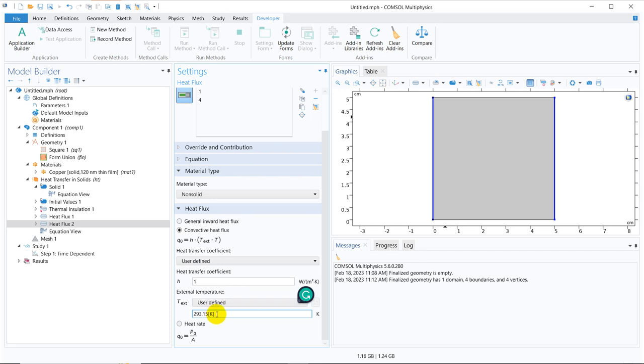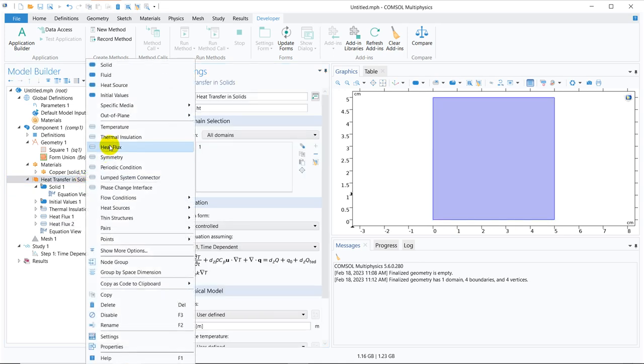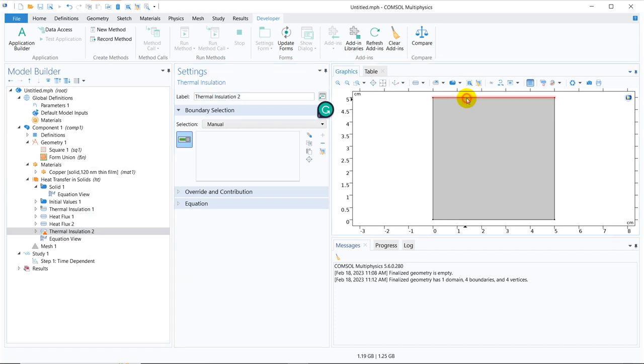And the external temperature, we can have a higher temperature. Say I put 500 Kelvin. This is fine. So two boundary conditions, we have defined two heat fluxes. The first one is at the bottom and the second one is the two side walls. And the top wall, I keep it thermally insulated.